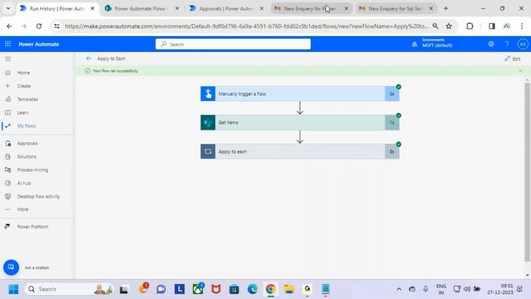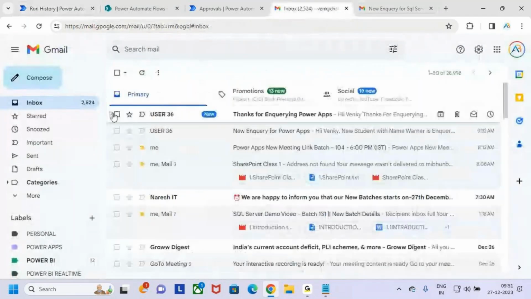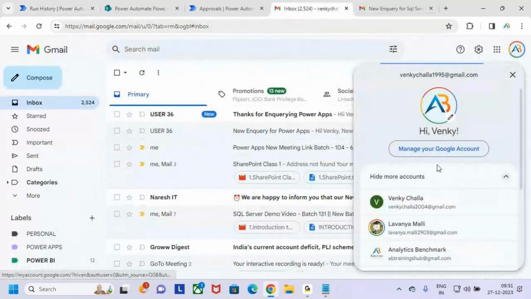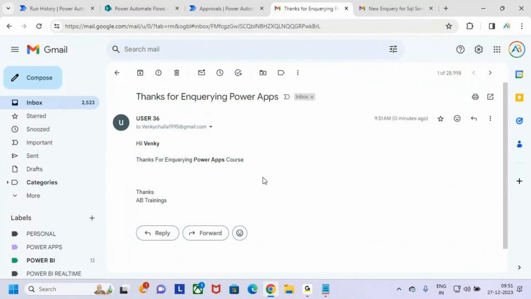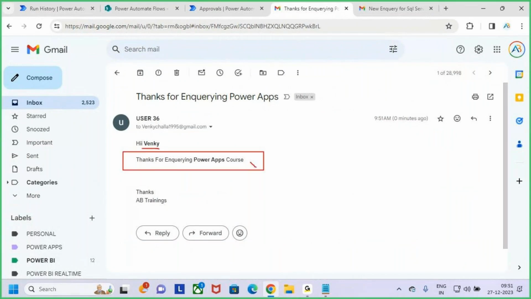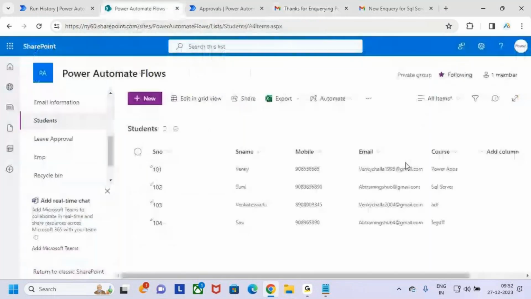Now let me go to my email, guys. Let me log into my email, Venki Challa, 1995. Now see, when I go to this, I'm getting that email. Hi Venki, thanks for inquiring Power Apps course. Which course is Venki inquiring about here? Power Apps.